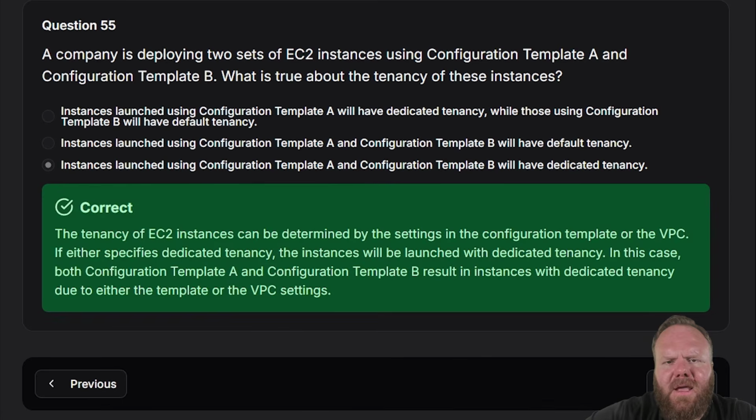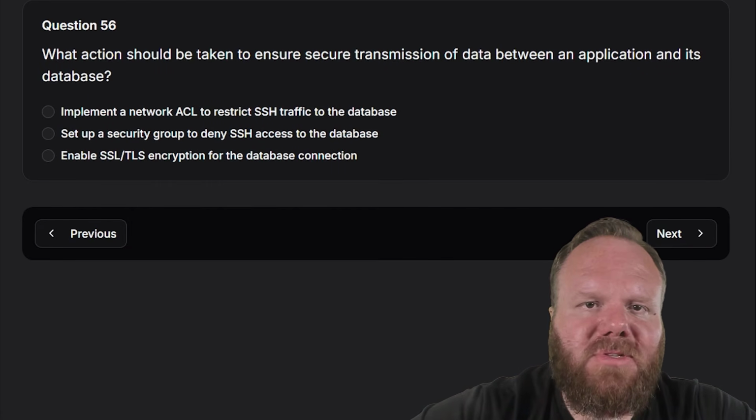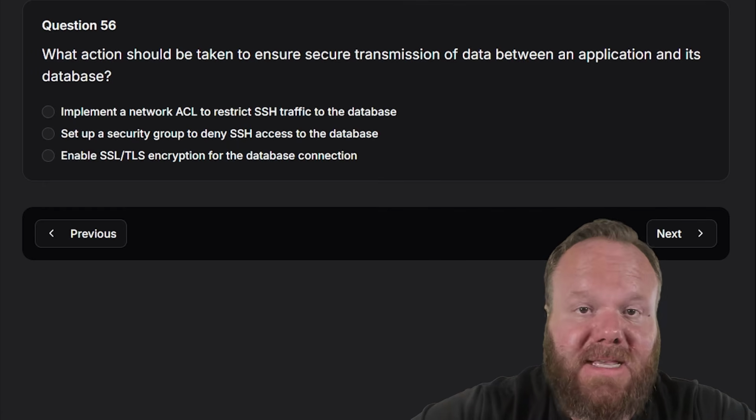So the way that the underlying physical hardware gets shared is determined by the settings in your configuration template or in the VPC settings. And since both sets of servers are being launched with a specific template that we assume is set to dedicated tenancy, then all those servers will run on hardware that is physically reserved just for your exclusive use. What action should be taken to ensure secure transmission of data between an application and its database?